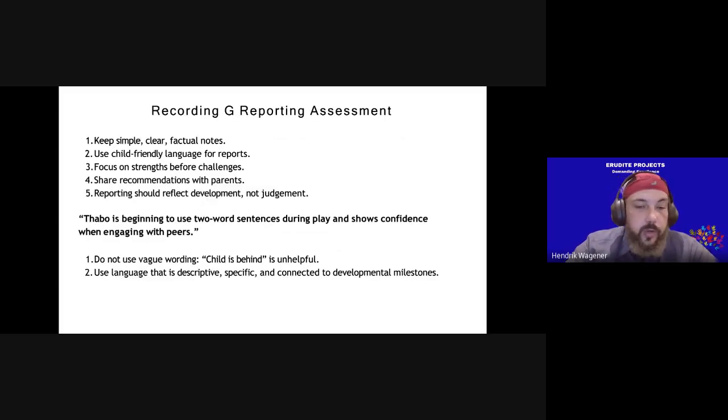Right, then recording and reporting assessment. It's important that we keep it simple, clear, and use factual notes. Write what the child did, not how we feel about how the child did, or any unnecessary notes. It's very important to keep it simple, clear, and factual. It's important to use child-friendly language for reports so that the child also understands what's written on the report, and they can read it, they can be proud of it, and they can use it as a tool to learn.